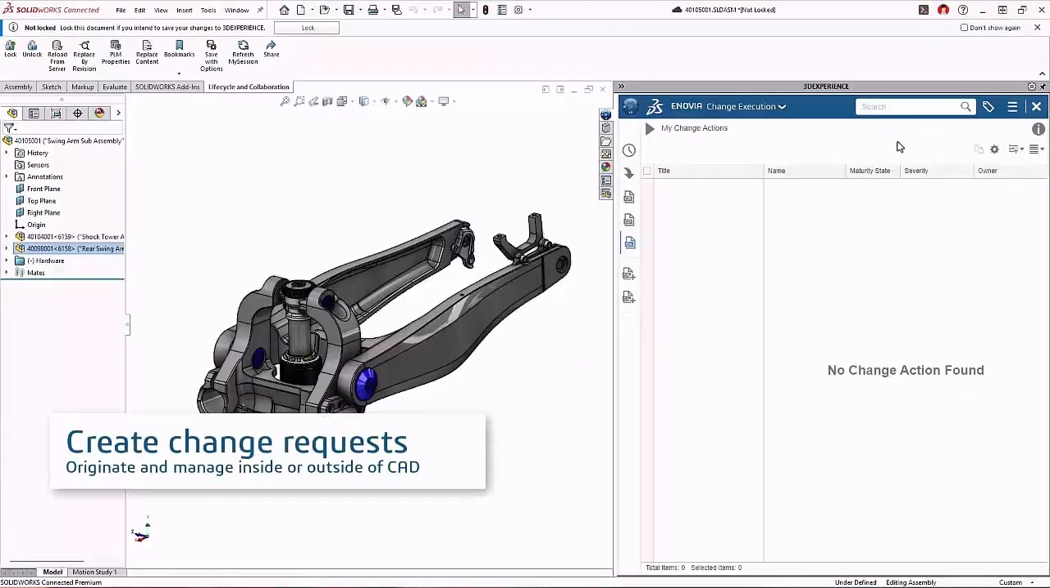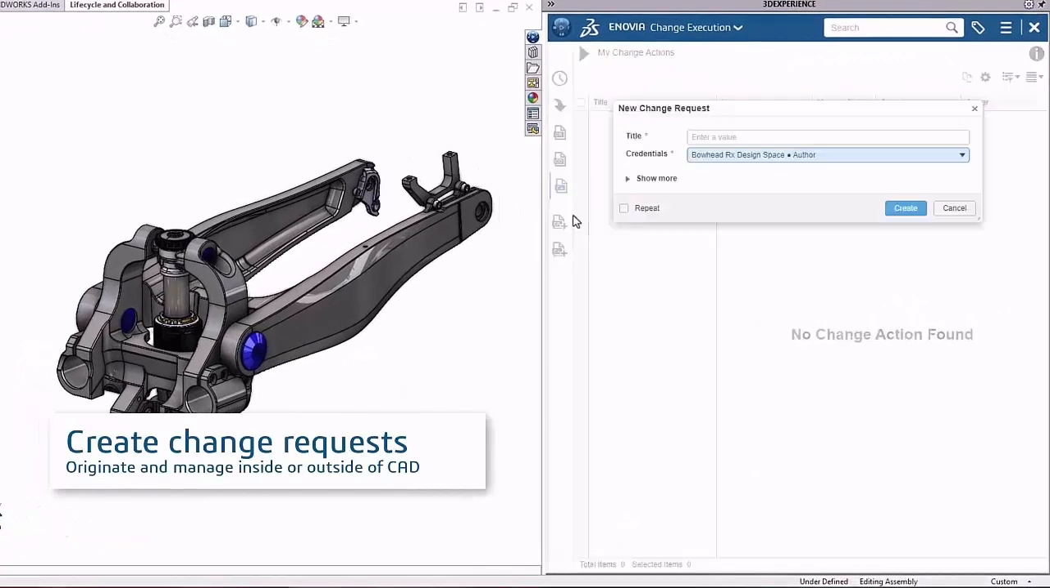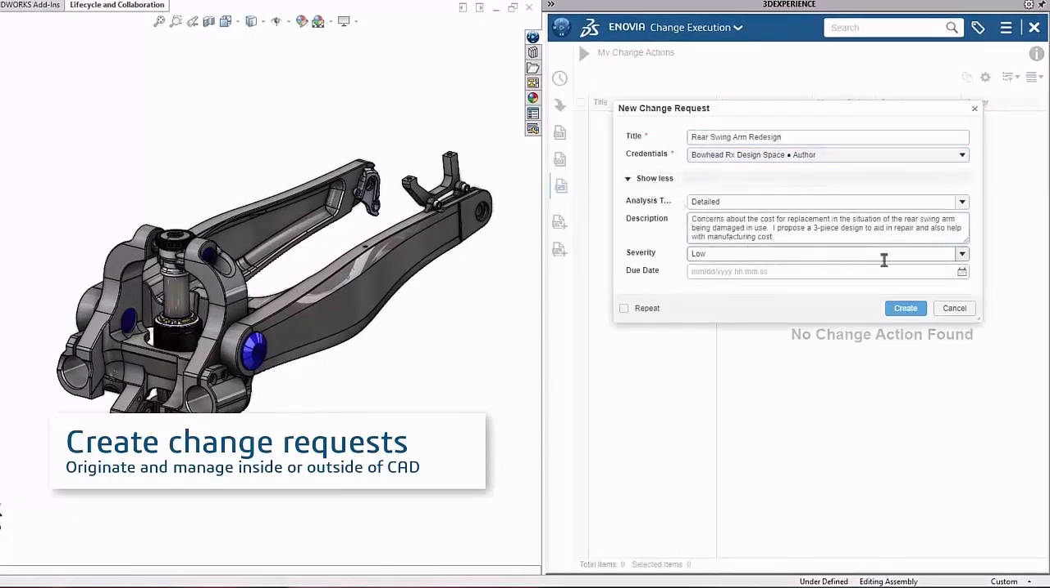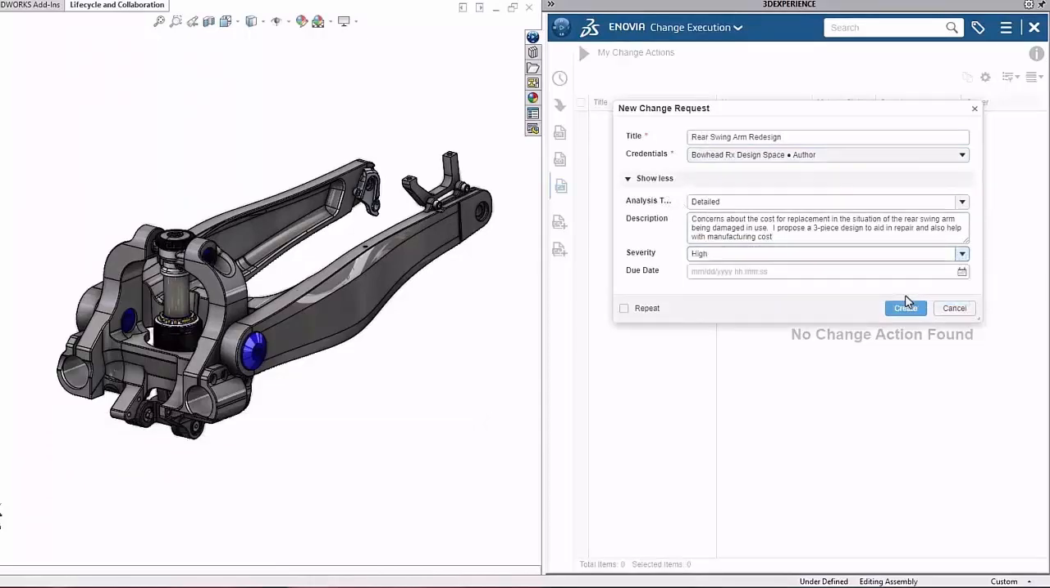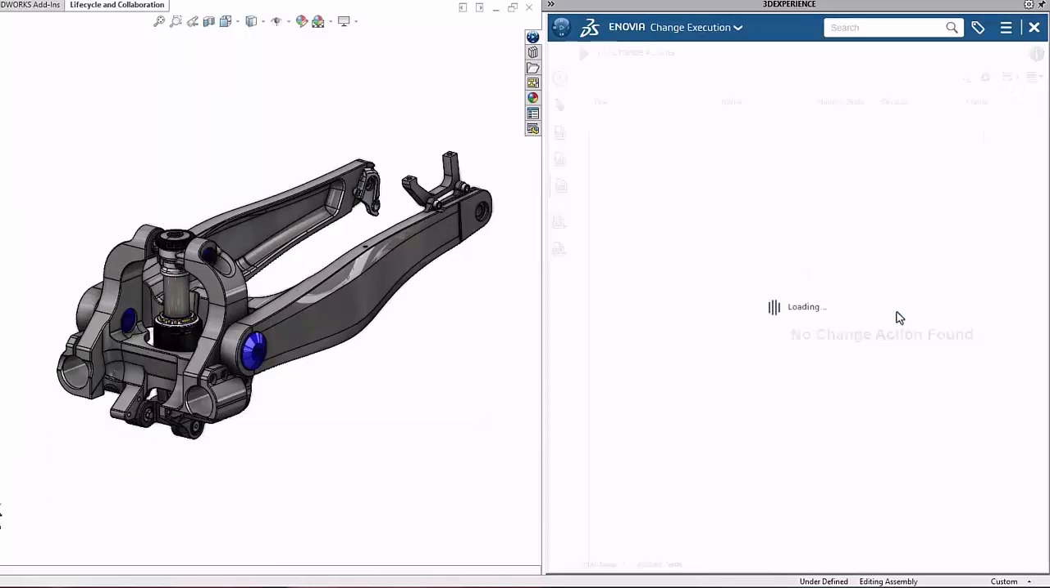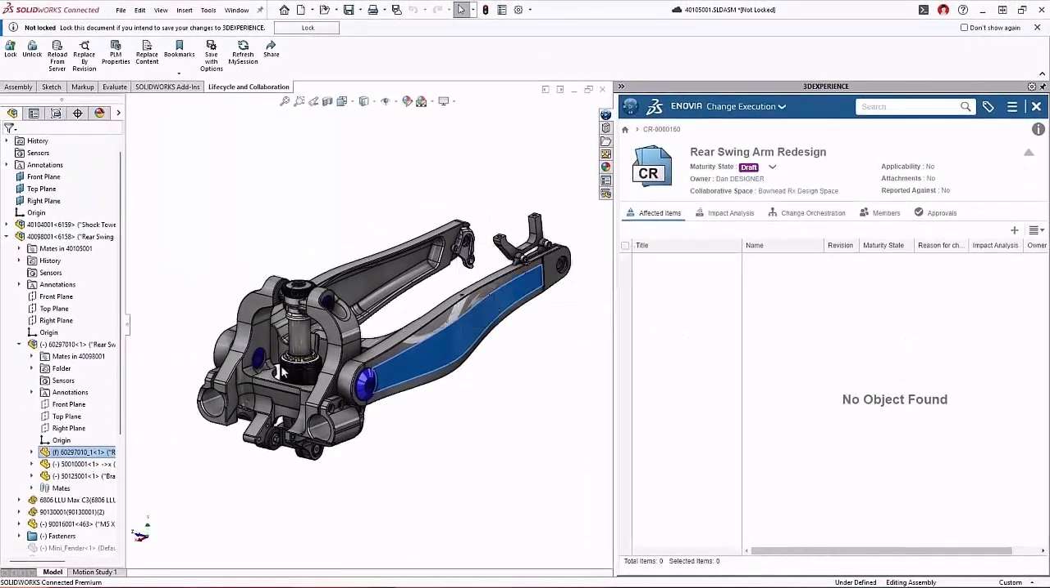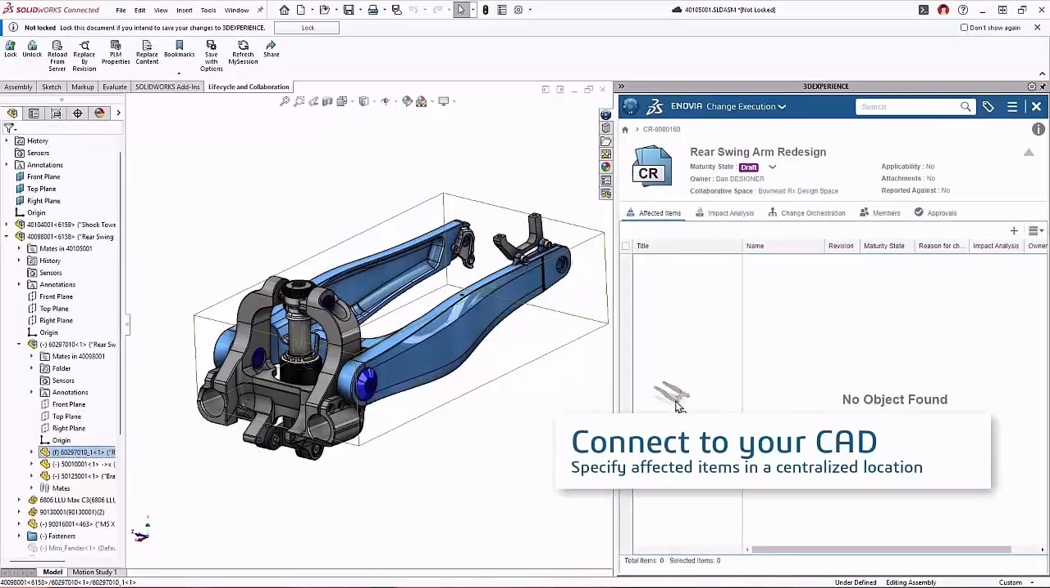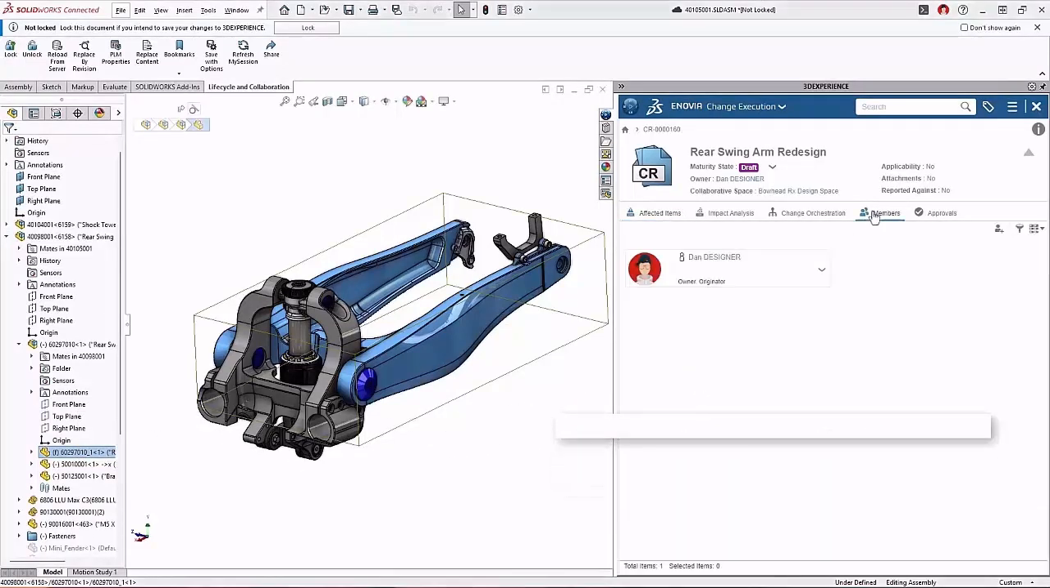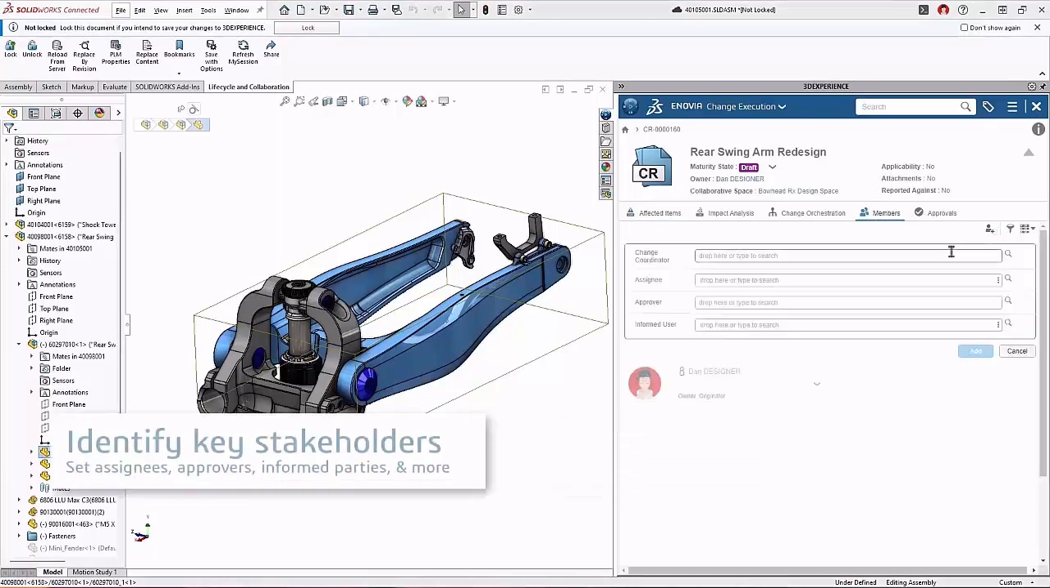For managing product changes, so with your change management, you can create change requests right from within SOLIDWORKS, or if you wanted to from the browser. You'll describe the change and identify its severity to the product, then connect your affected CAD models to the change request and assign members who might be relevant to the change process to make sure they're informed, especially if they're going to be doing the design work or maybe they're required for approval.